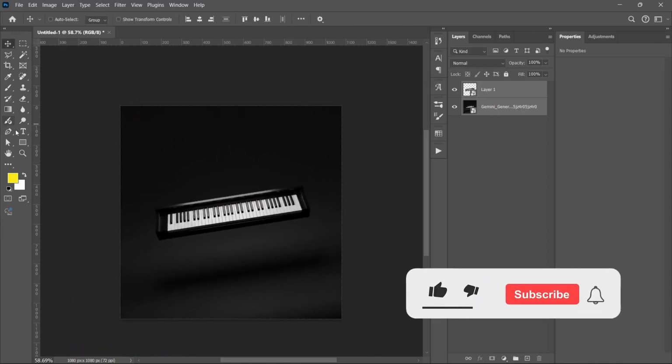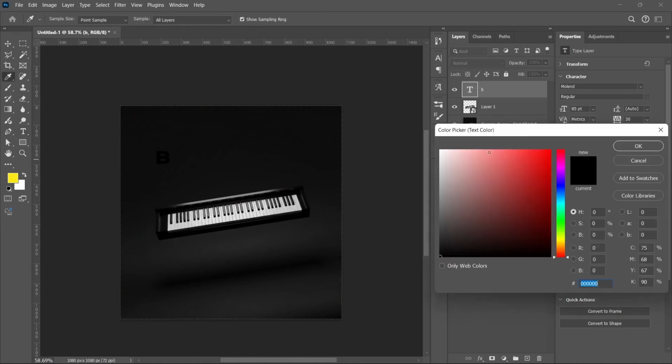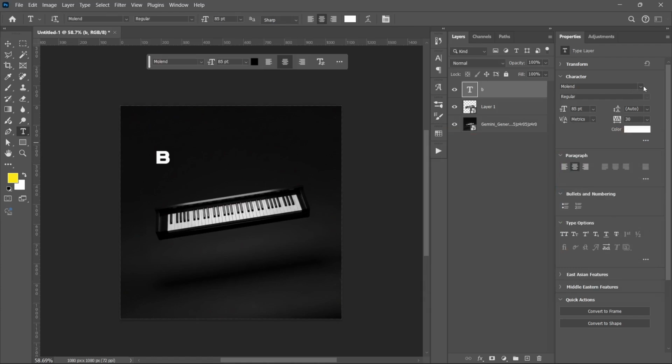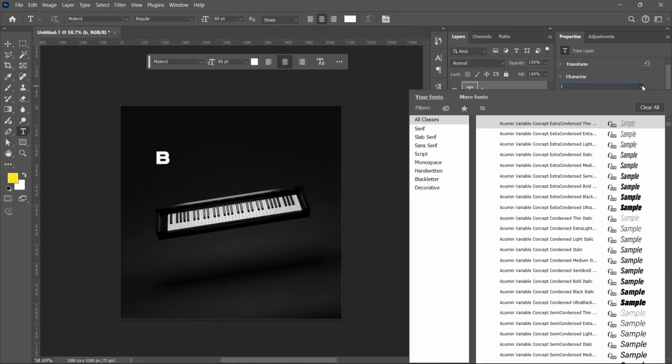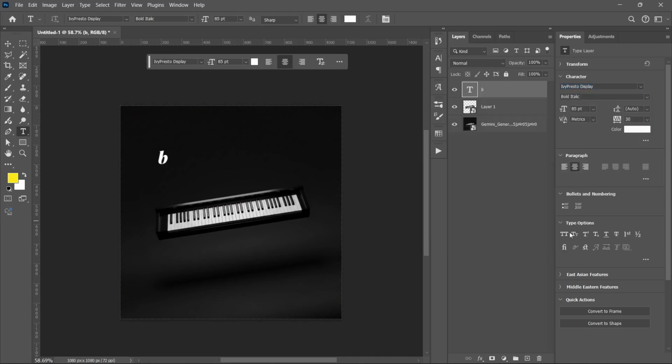We're going to select my text tool. I'll write the letter B. I'll change the color to white. I'll change the font to Ivy Presto. This is actually supposed to be capital letter B.